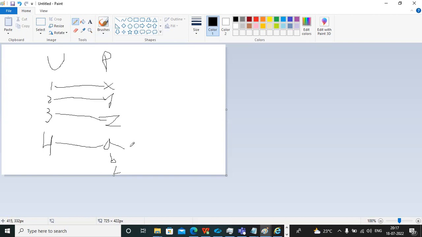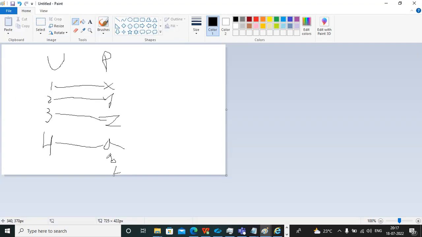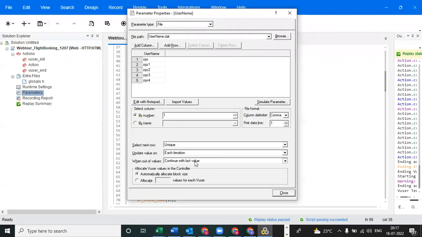But you have given the property continue with last value. So what is the last value? C. Means next time what will happen? Again, A is used, what is the unused data point? B. And 2 is the C. After that we don't have values, so it will continue with the last value, which means it will stop the test. So from this point of view only we are able to see these properties further. Got it, everyone?